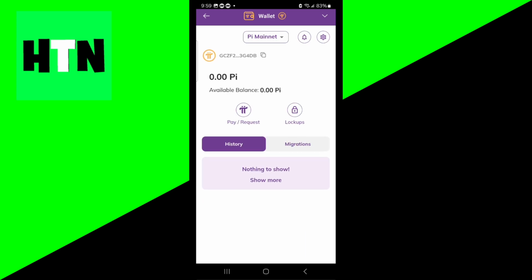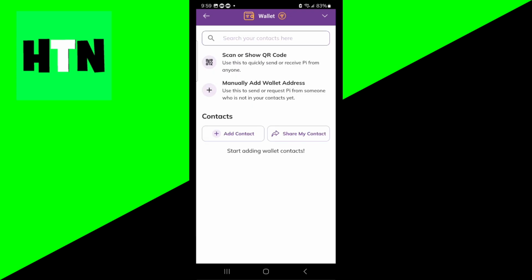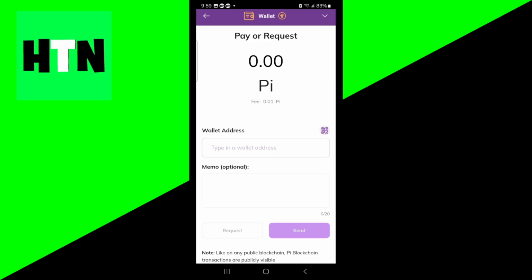So what we need to do from here is select this option that says pay/request. Let's press on that, and we will now have two different options. We can scan a QR code in order to send Picoin to another wallet address, or we can manually add a wallet address. So this here is completely up to you. But for this video, I'm going to select manually add wallet address just like so.